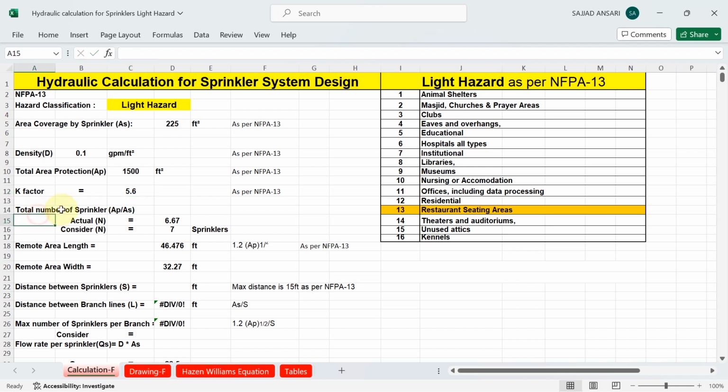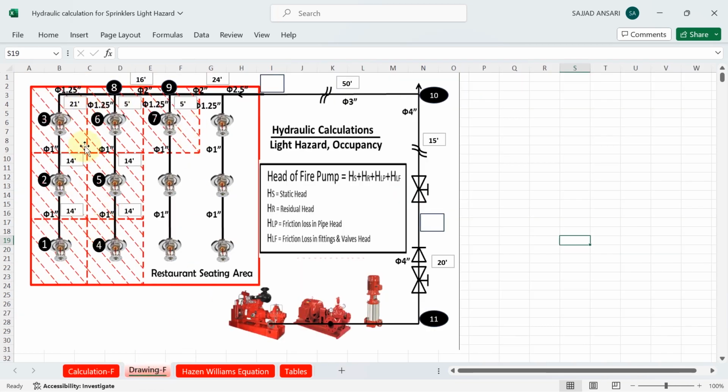Now to find out the total number of sprinklers in the remote area, the formula applied is total protection area divided by area covered by 1 sprinkler. 1500 divided by 225, you will get 6.67. So near about 7 sprinklers. It means in the remote area or design area, 7 sprinklers will come. In the drawing you can see we have considered only 7 sprinklers during the hydraulic calculation: 1, 2, 3, 4, 5, 6, 7.